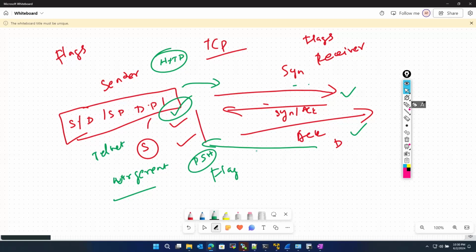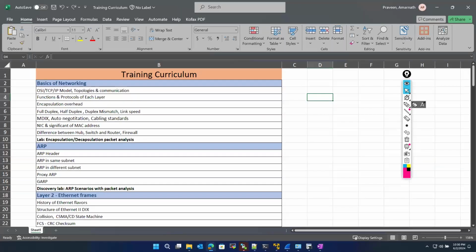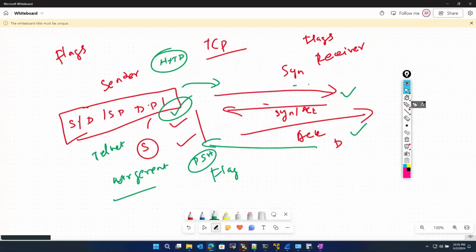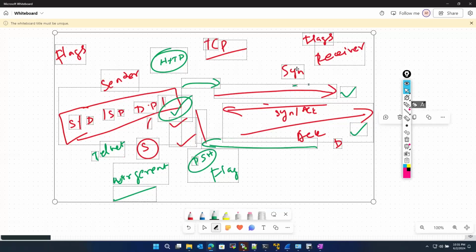Let's try that. So push flags, and apart from that, topologies and communication functions and protocols of each layer. We discussed that. The final thing is layer 4, which we have to look at, and the presentation layer, the session layer that's maintained, and what kind of application is used. So let's do a lab for it. I think we covered all the layers.